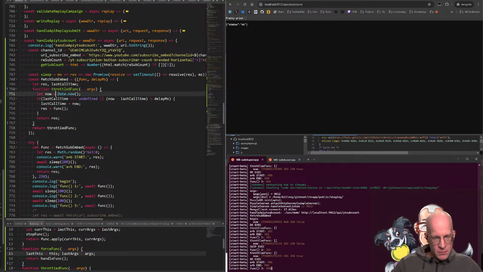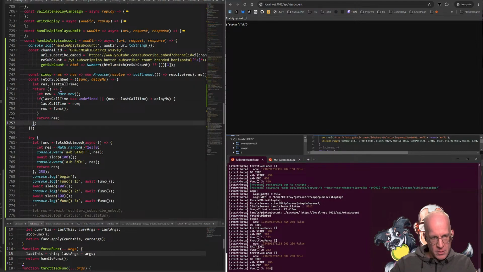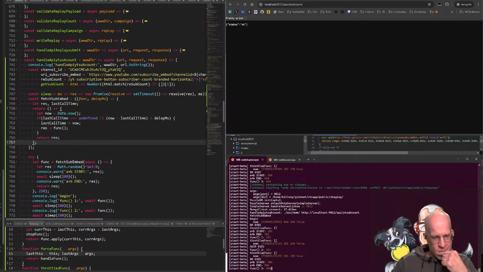Okay, and then this one... Args aren't used. This is literally... We'll just return an anonymous function. Doesn't matter. Right. And then here, instead of the function, we'll actually just fetch sub embed.